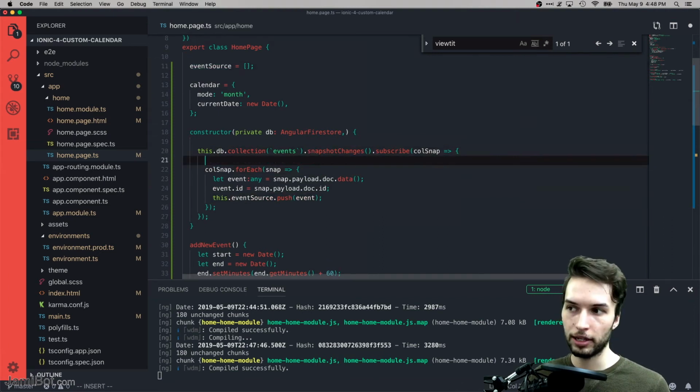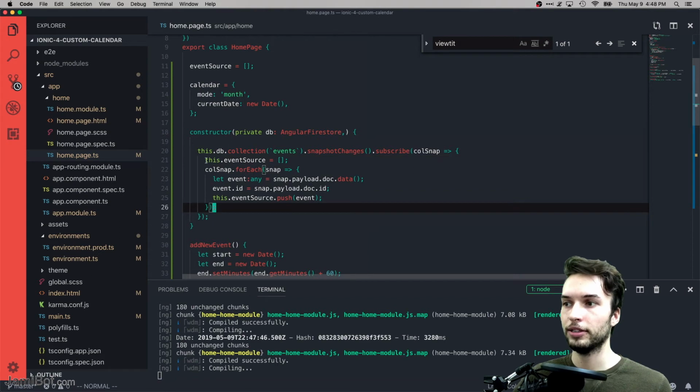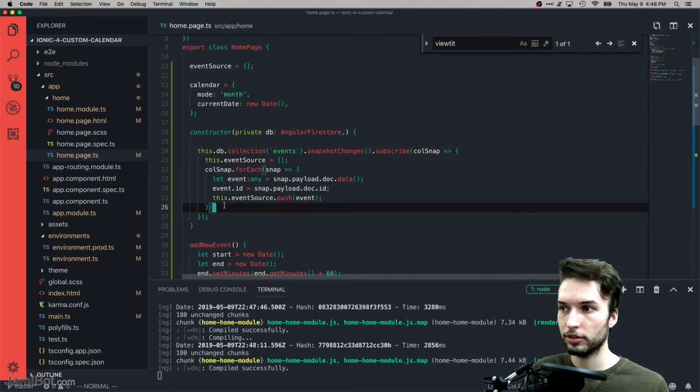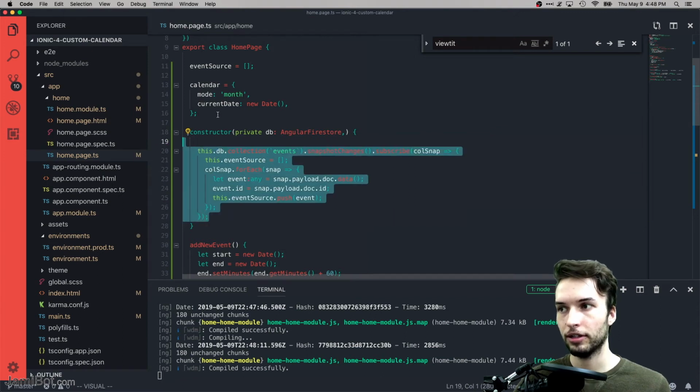And then also at the beginning, we need to say this.eventSource equals an empty array. Otherwise, every time the document changes, the collection changed, we would re-add all the events without clearing it out first. So this is how you synchronize an array with Firebase.